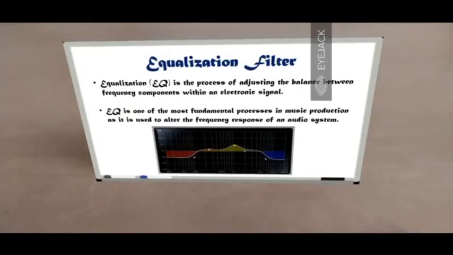Hello everybody. Today I'm going to explain and demonstrate what an equalization filter is. So far in the filter series we have discussed low pass filter, high pass filter, band stop, band pass, notch, and all pass filter. An equalization filter is no different from all the filters that we have discussed so far. It is just a customized filter that incorporates all of them.